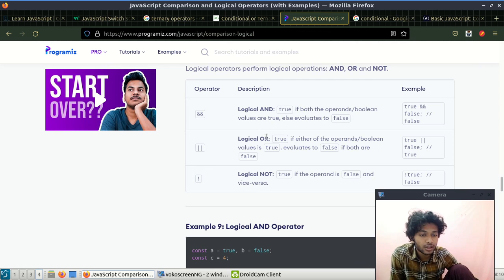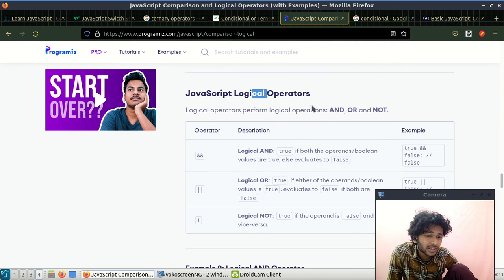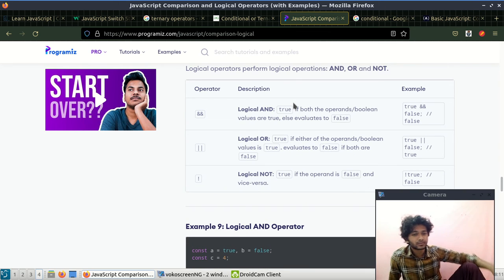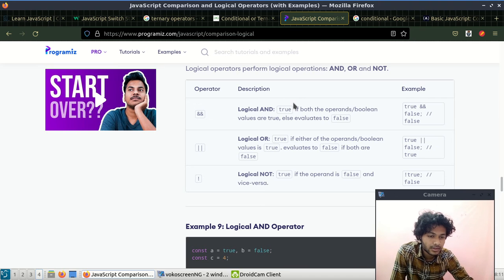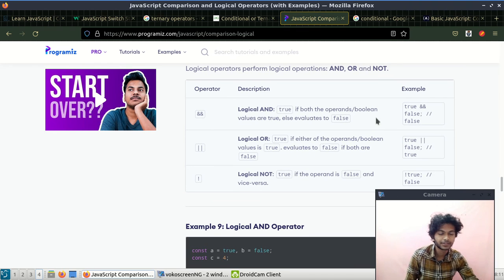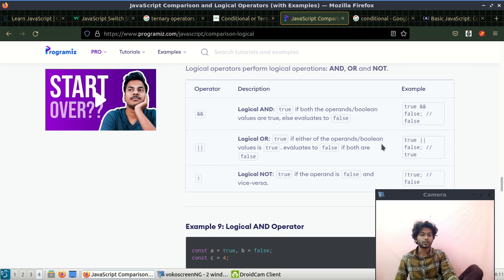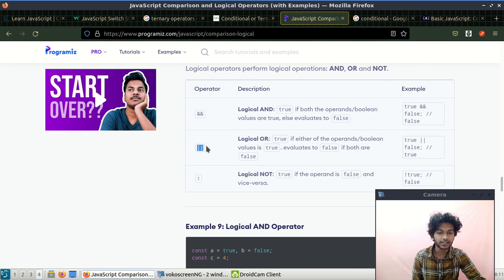Then we have logical or. These logical operators expect boolean values as input in some sense. These are the inputs. Here we have the AND operator. This is the output. Okay. These are called bars.